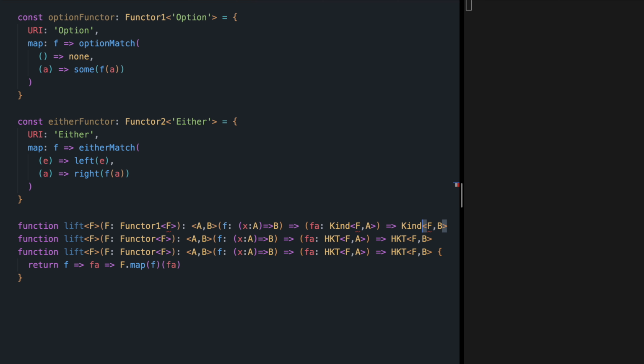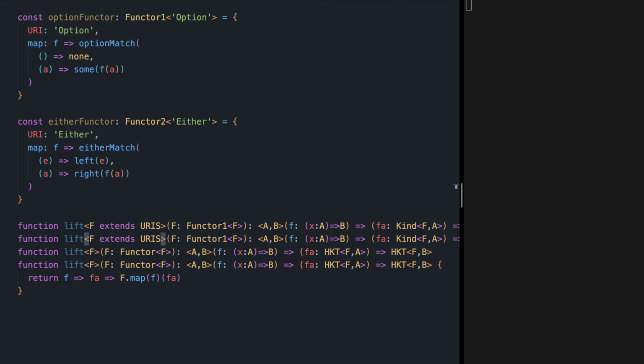And we need to do something else here. We need to specify and limit that our f is only of type URIS, meaning only the type constructors and structures that receive only one type parameter. We are going to do the same for structures and type constructors that receive two type parameters. So let's copy this line and do the changes. That is going to be URIS2, changes to functor2.